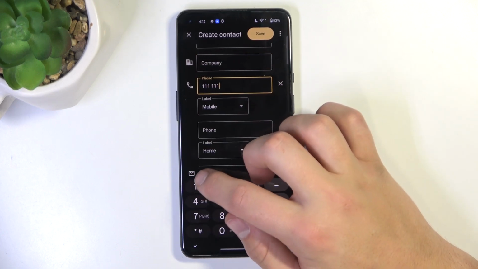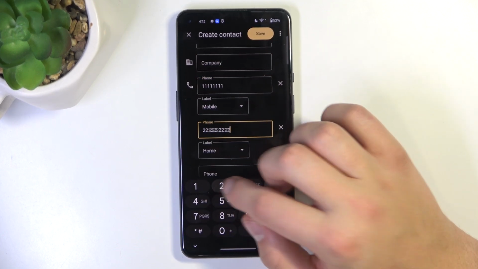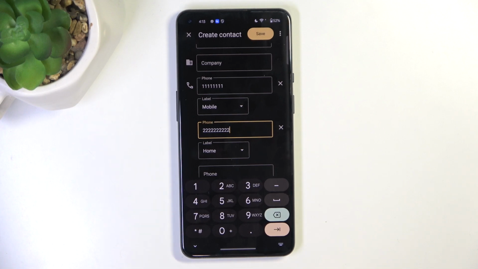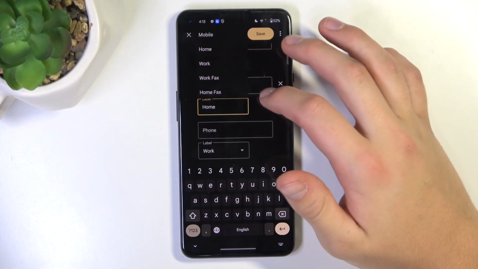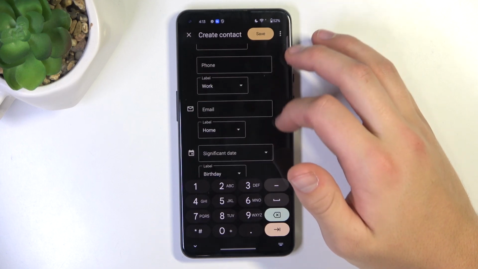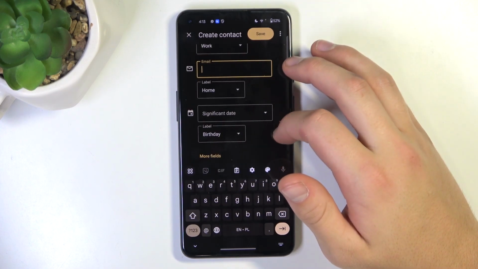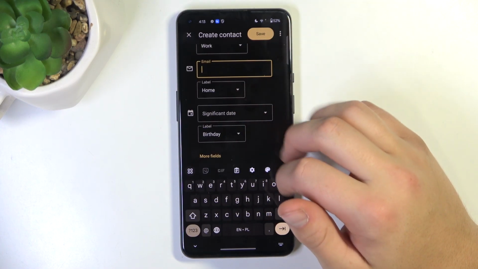The most important is obviously the phone number. And you can add few of them and label each one of them as something different. Let's say this one can be work and this one, let's say it's going to be mobile. And it also works the same with email. You can add few of them and label them.